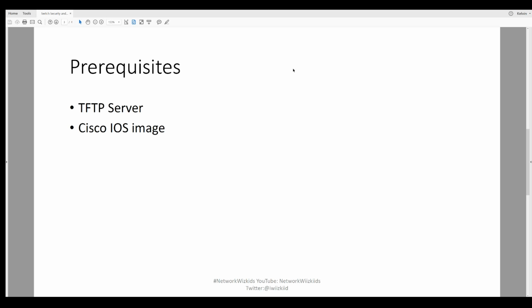We need a TFTP server, and we also need, obviously, the Cisco IOS image, the new image. The TFTP server that I'm using is a SolarWinds TFTP server that can run natively on my Windows machine and make use of my machine's IP address instead of having to set one up separately.